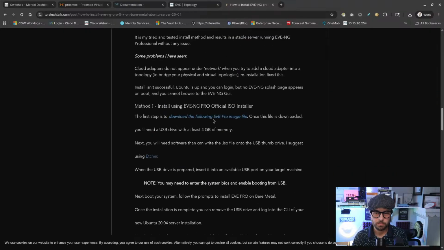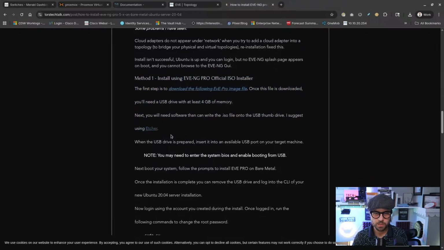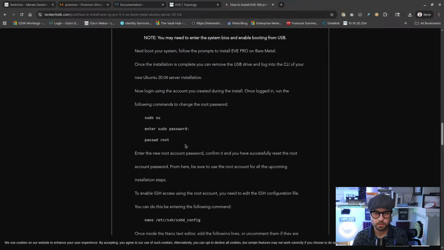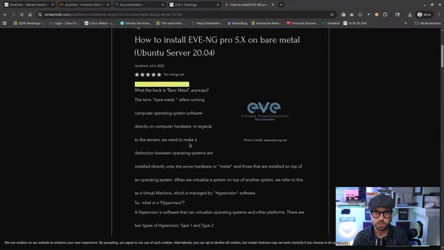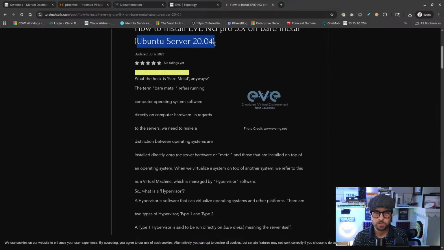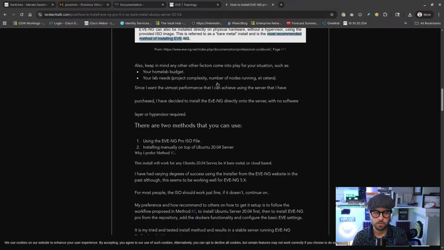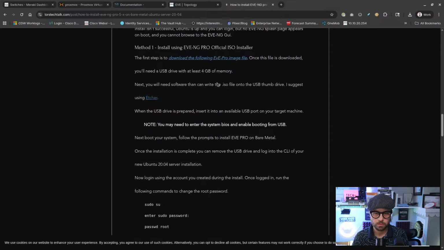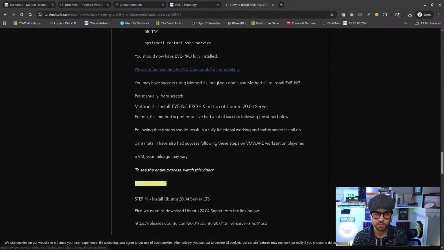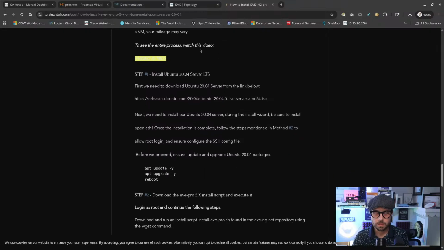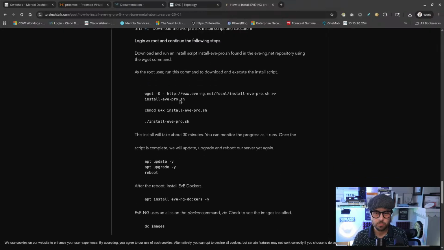And then in this case, for bare metal, I take the ISO and put it on a USB drive using Etcher, and then I install the corresponding Ubuntu version, which is at the top of the article. So I install an Ubuntu server headless, just CLI based, and then this article shows you how to install Ubuntu and then build EVNG manually on top of it. You really don't need to do this manual install anymore.